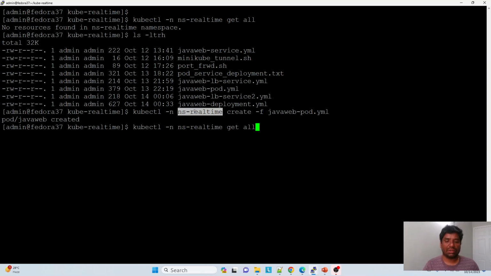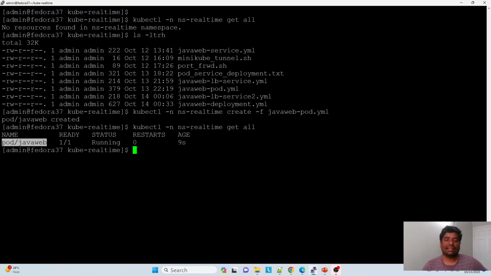Now I'll try to issue a command. Can I get the pod? I can see that the pod is ready. That is 1 out of 1, and it is running, with no restarts, just 9 seconds old as the age of that pod.